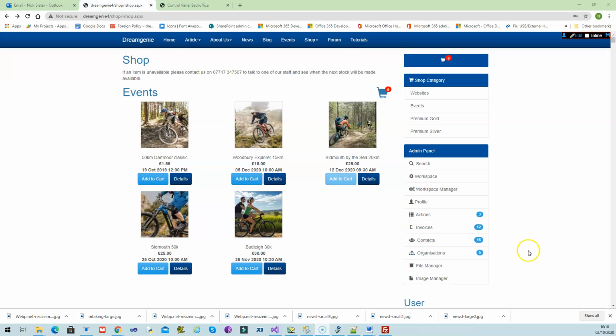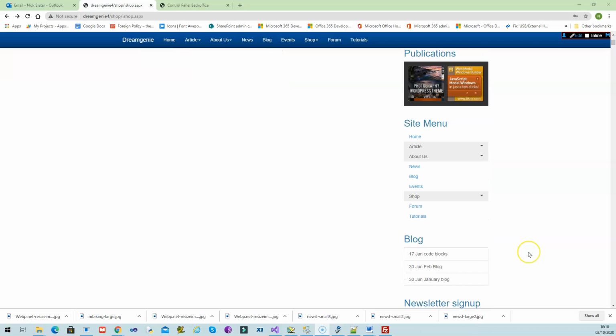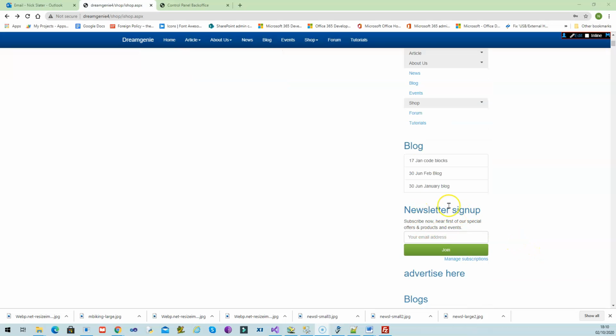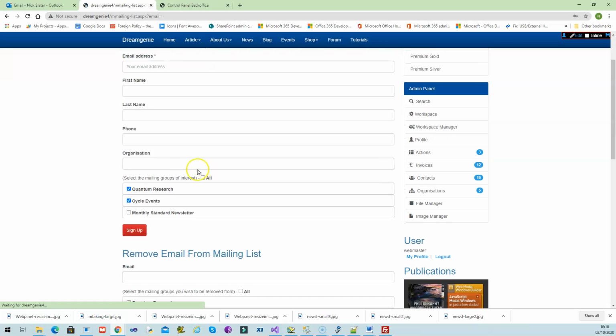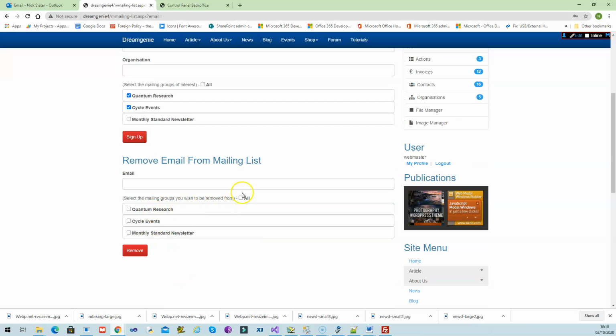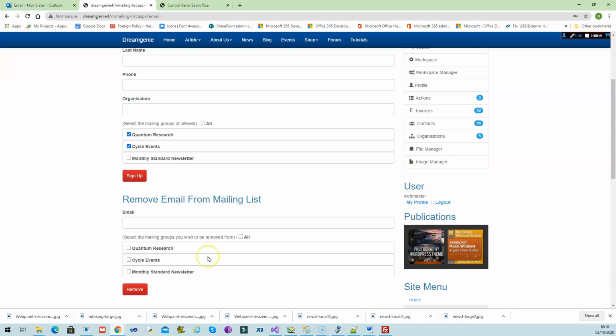So we'll have to go over quickly some of the stuff we covered in the earlier video. If you didn't see that, you need to switch on your newsletter sign-up panel dashboard so that your users can subscribe to your different news groups, mailing groups. If they click on Manage Subscriptions, they see a list of the groups you've created, and they can optionally enter their email address and choose to subscribe to all or individual ones, and likewise they can remove themselves from all or individual ones.